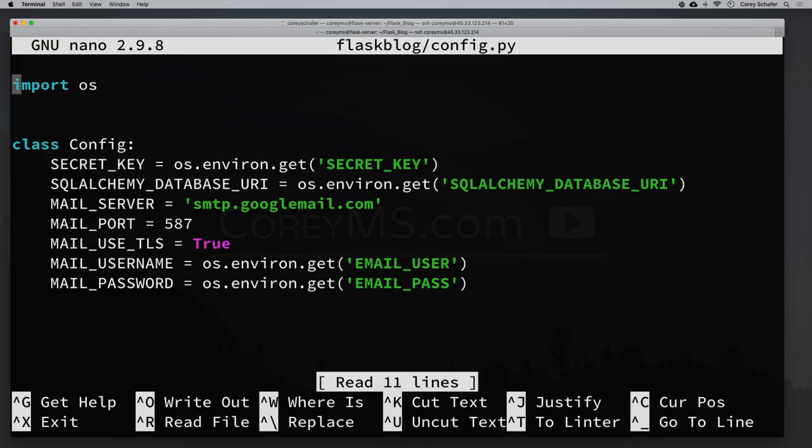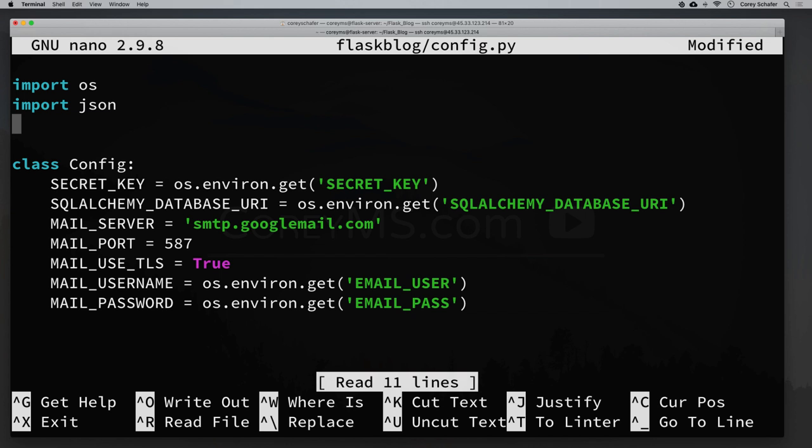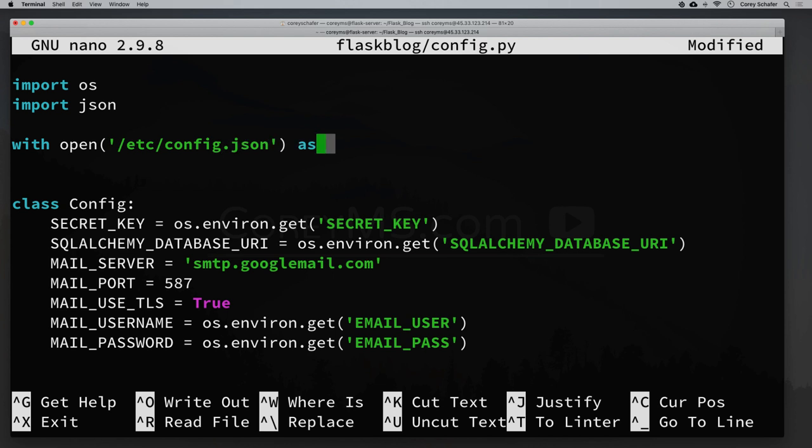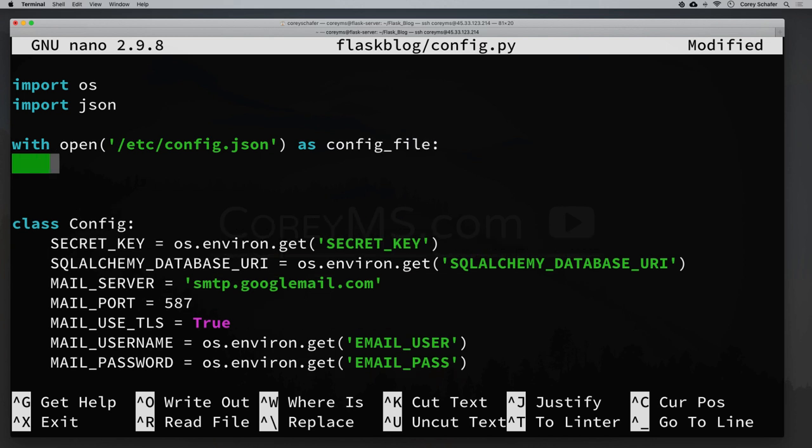And within this file at the top, I'm going to import JSON, since we're now using JSON instead of environment variables. And also here at the top, I'm going to load in those values. So I'm going to say with open, and we're going to open that file that we just created. This is the path. It was in /etc/config.json. And we will open that as config_file. And now within here, we will say config is equal to json.load and load in that config file.